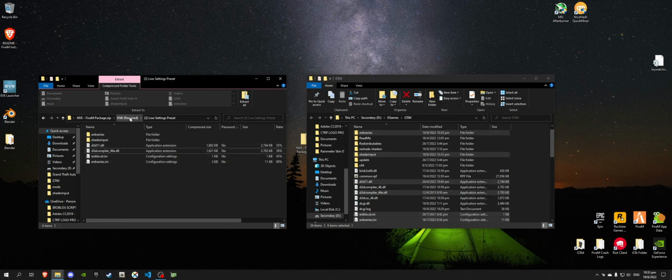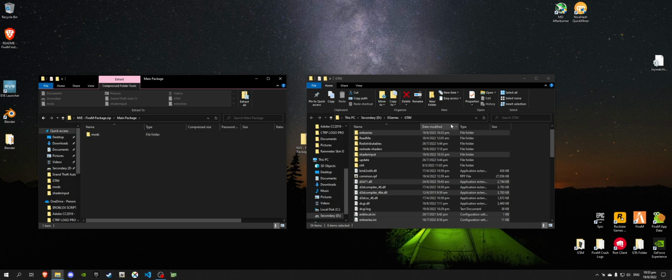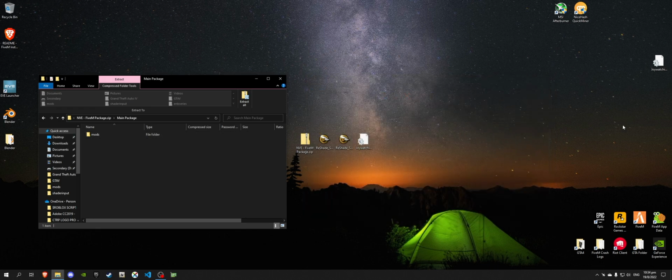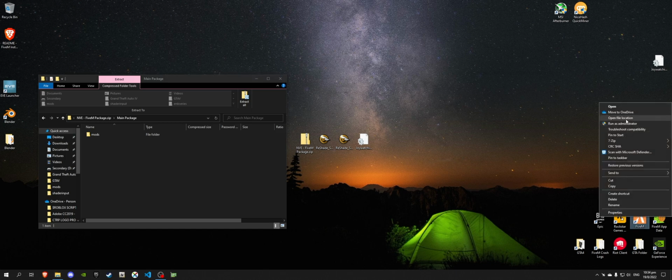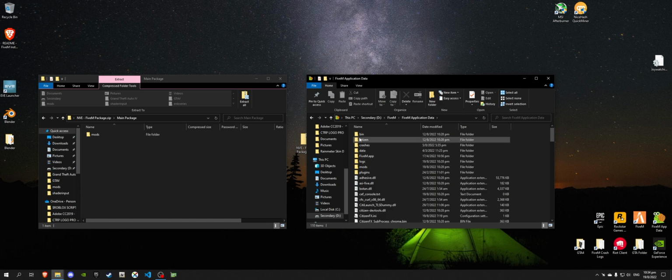Now next, we're going to go to the main package. For the main package, we're gonna exit out of the main GTA 5 directory and we're actually going to go into our FiveM directory. And once we're on this page in the file explorer, we're gonna go to FiveM application data, the one with the snail icon. We're gonna double click on it and you're gonna look for the mods folder.